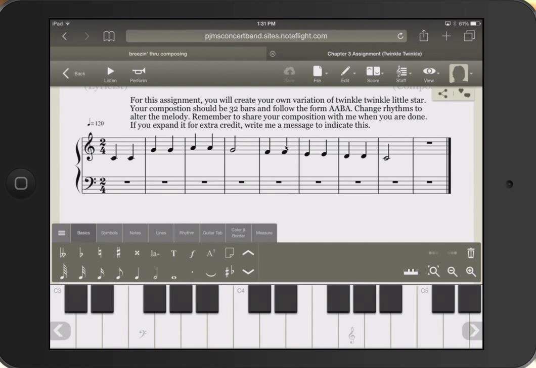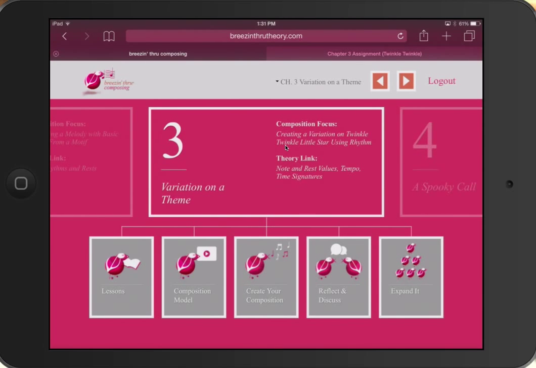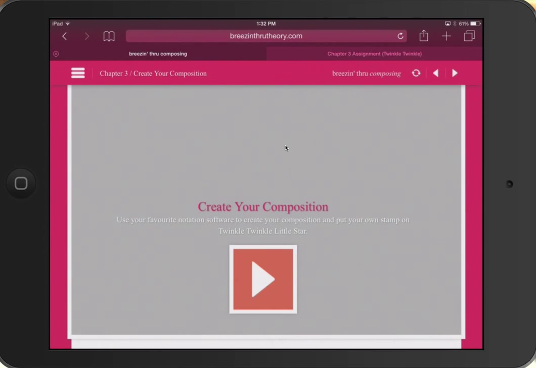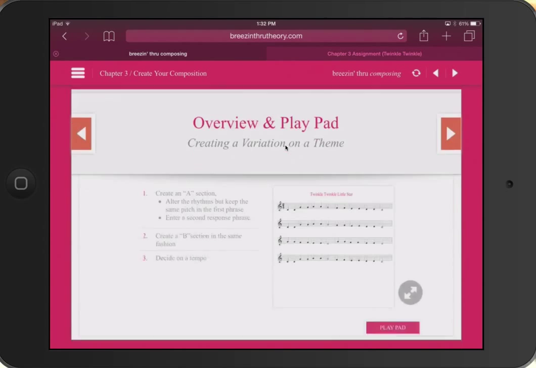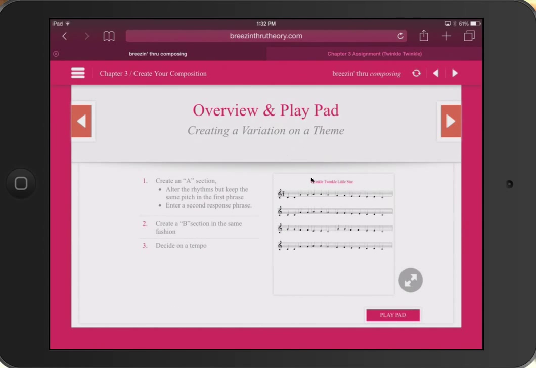If you're not sure what this all looks like, if you go back to Breezing Through Composing, and you go to create your composition, it will take you to this page right here, which has the melody written right here. So this is the melody that you're going to create in Note Flight. And it only needs to be one line. So if you do treble clef, delete your bass clef. If you do bass clef, delete your treble clef.